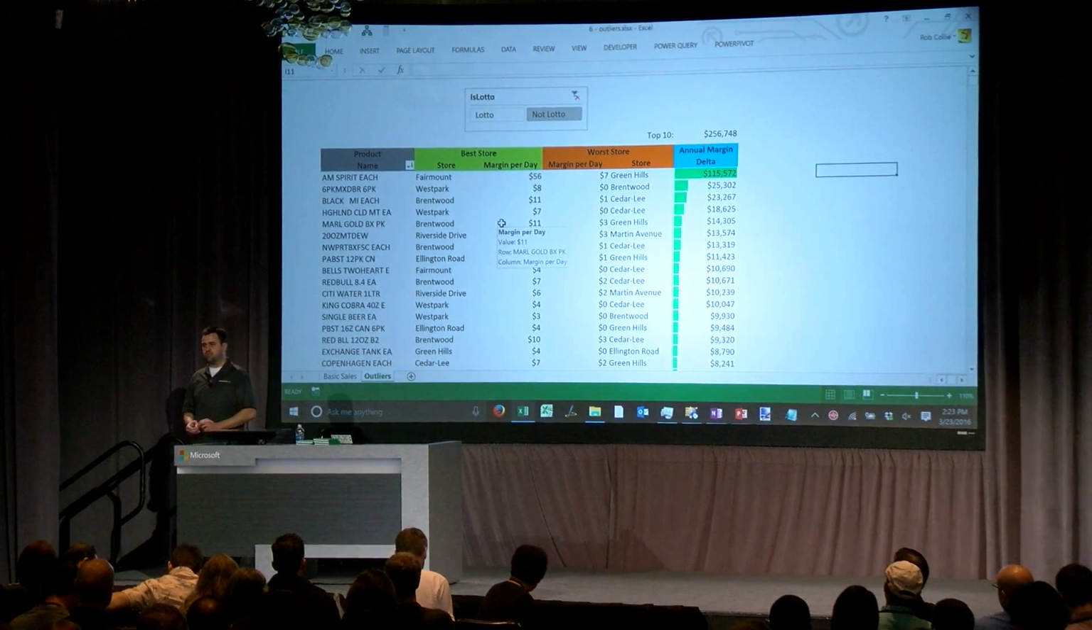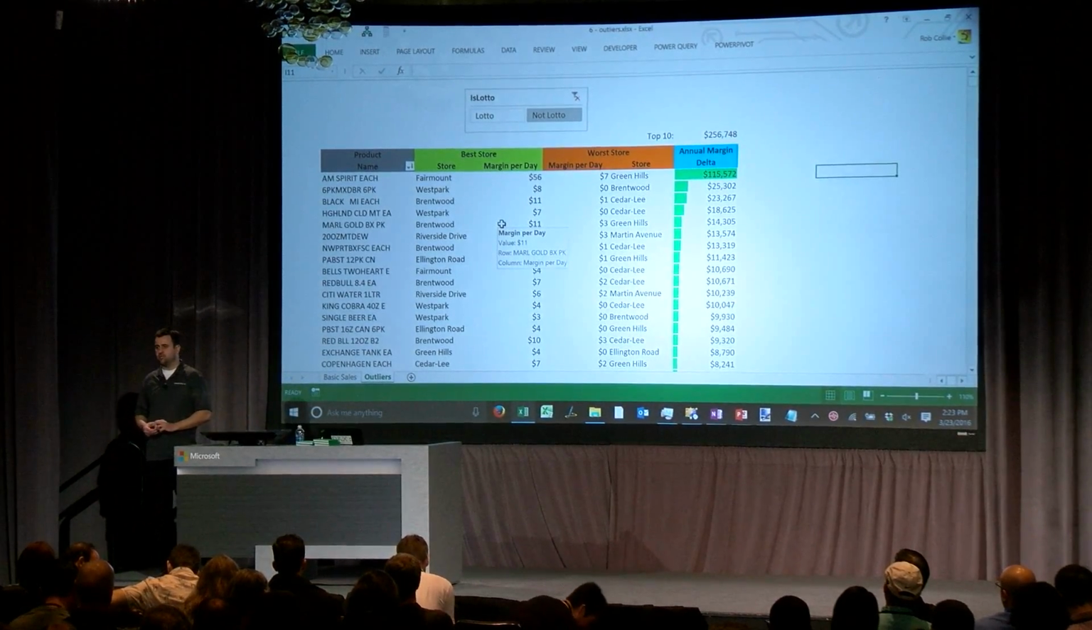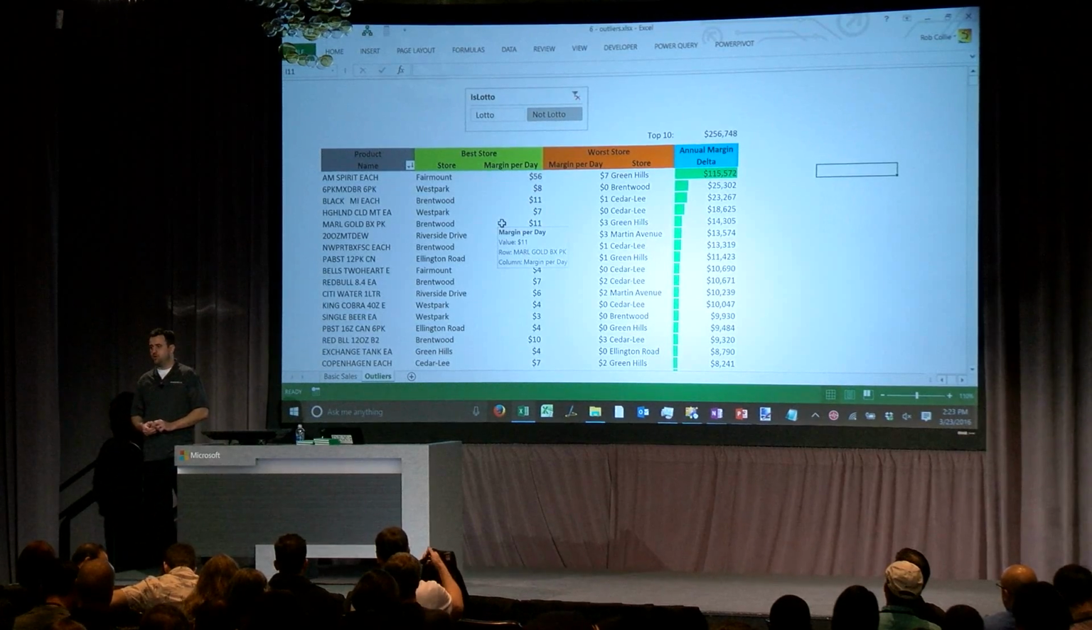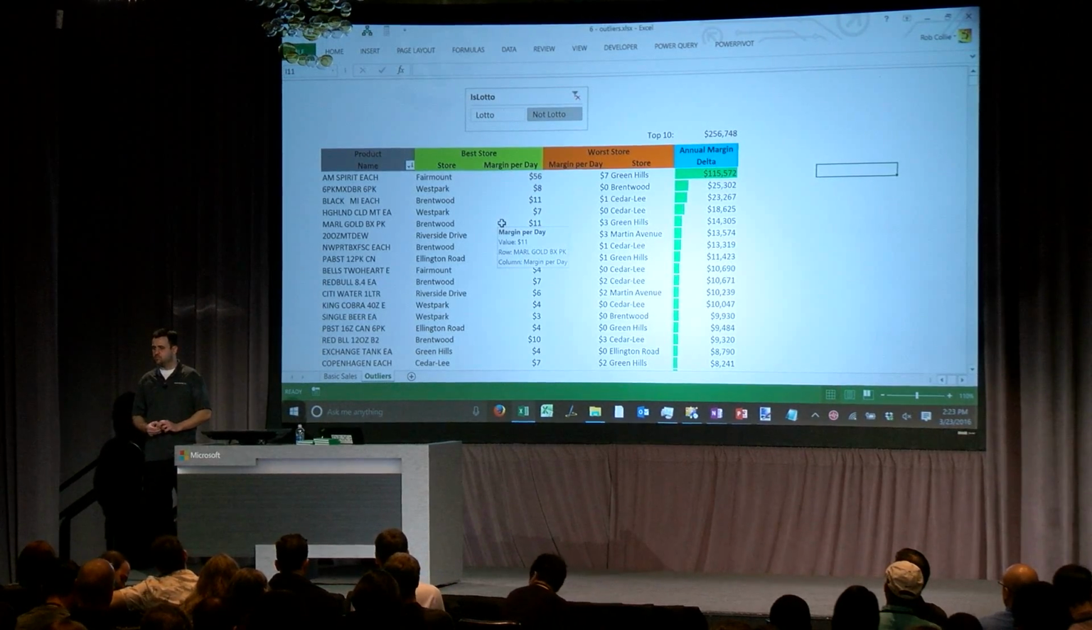I don't think that text measures is in our book. I don't think so. It might be in the Alchemy book, but not in our main Power Pivot and Power BI book.